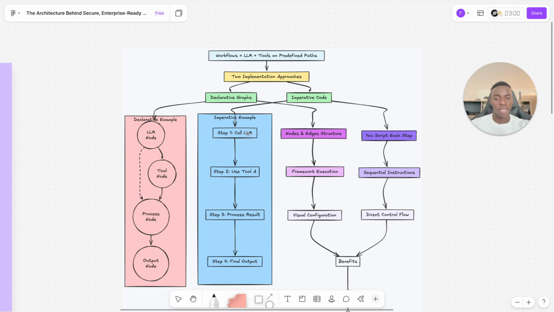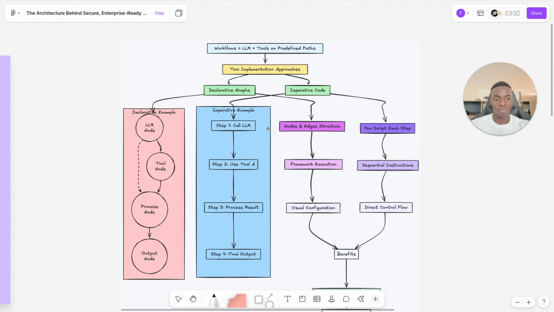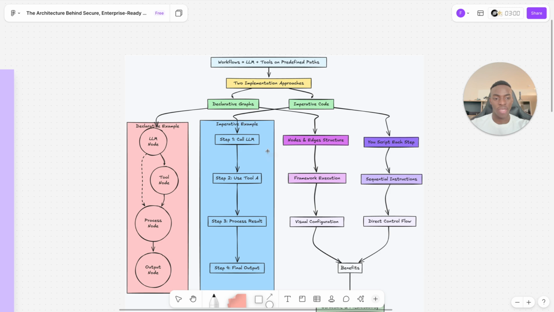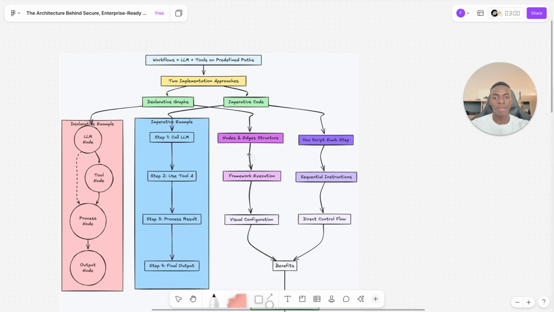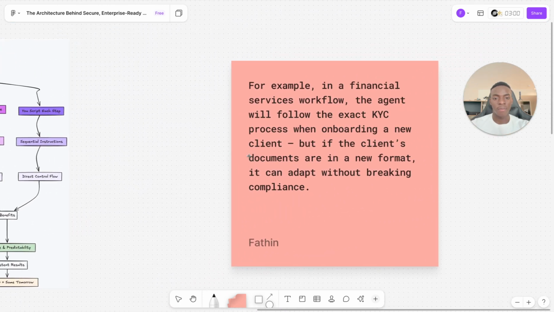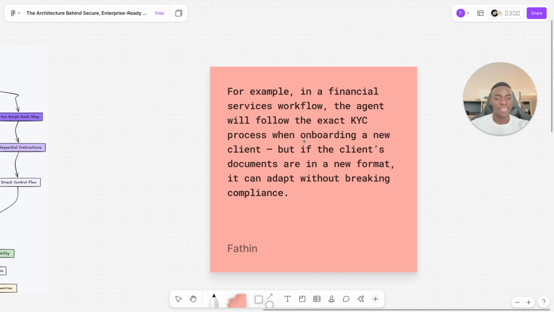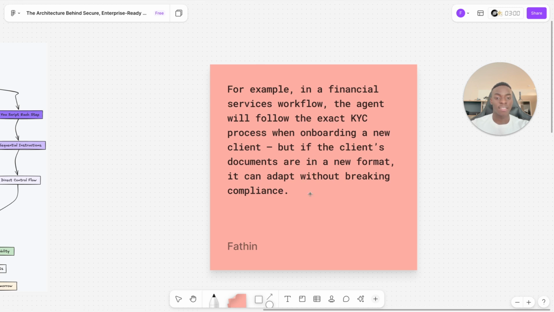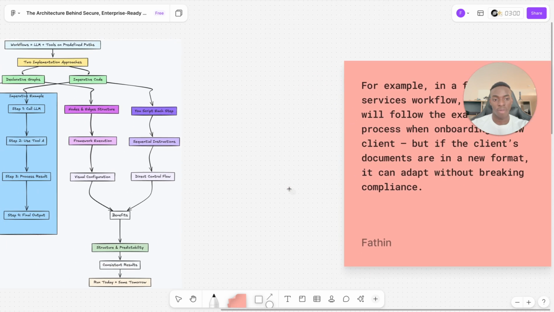First of all, I ensure that the workflows are executed on predefined paths. So what you need to do is figure out the workflows within your processes and businesses that have defined SOPs and paths, and then leverage those workflows as predefined paths for the agents to execute on. Trust me, this works tremendously. For example, you might have a financial services workflow where the AI agent does a KYC process when onboarding a new client. If these clients are in a new format, it can adapt without breaking compliance.